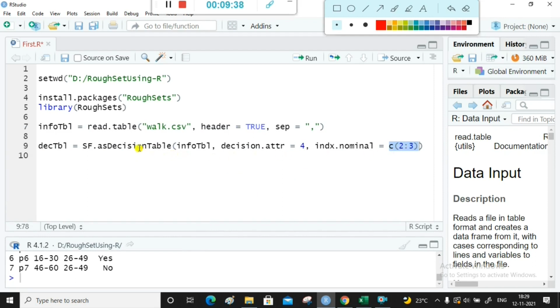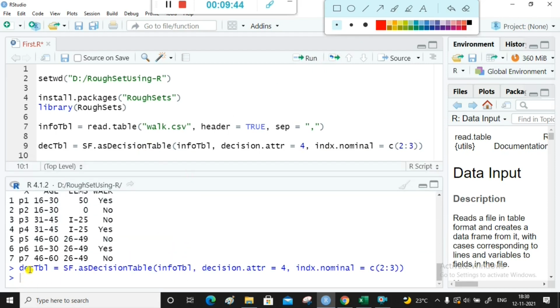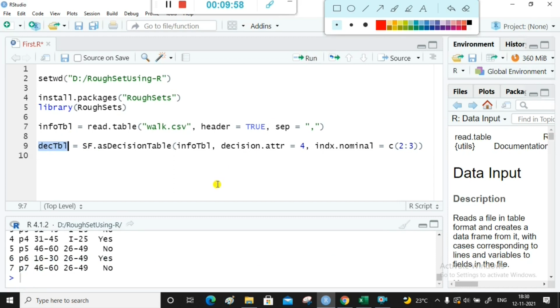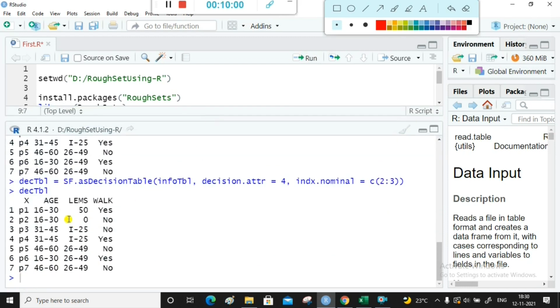Now let us execute this line. So this line is giving no error, it is executed. That means the table is now, information table is now converted to a decision table, and it is stored in this variable. So if you want to see the content of this variable, simply select it and click on run. See, it has come again. So it is now internally a decision table, and we have mentioned that this fourth column is the decision column.